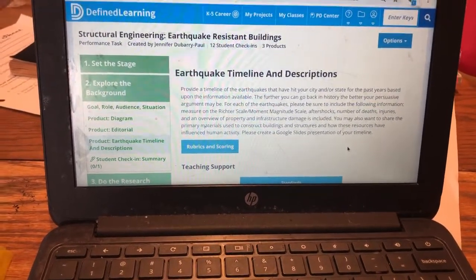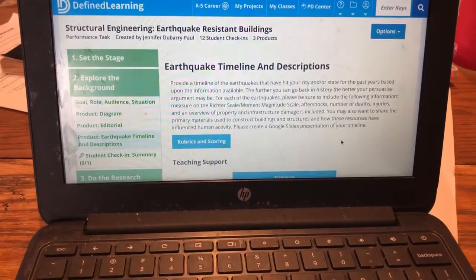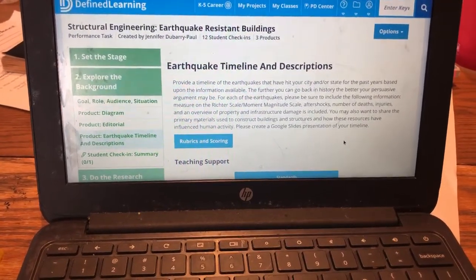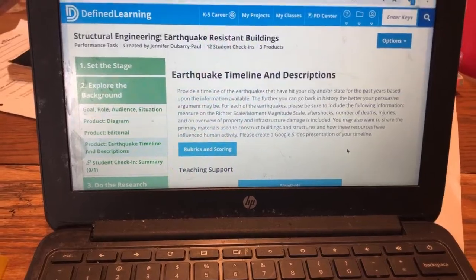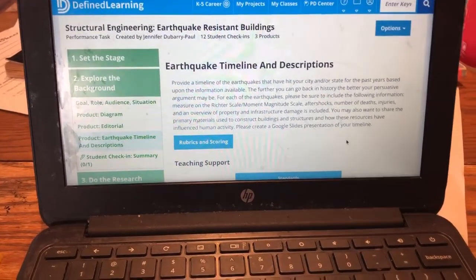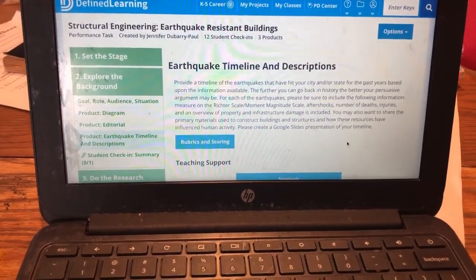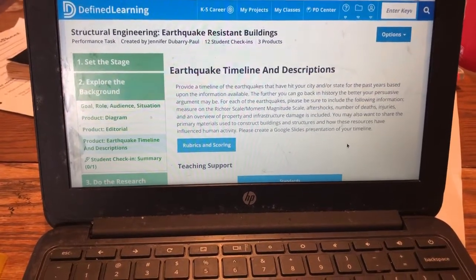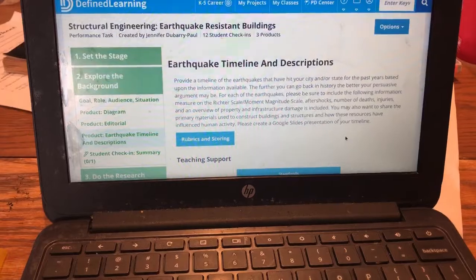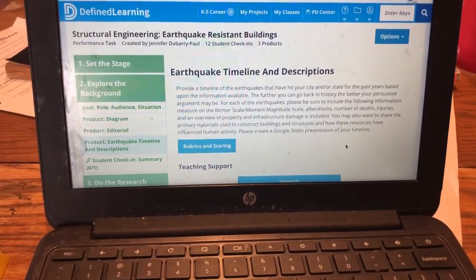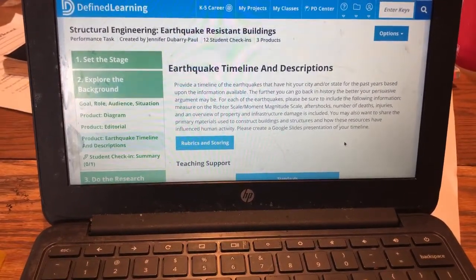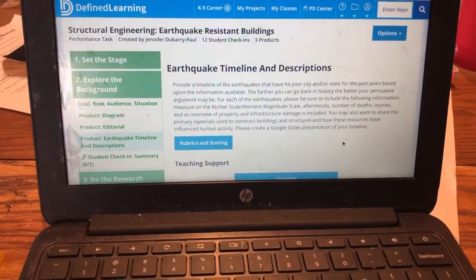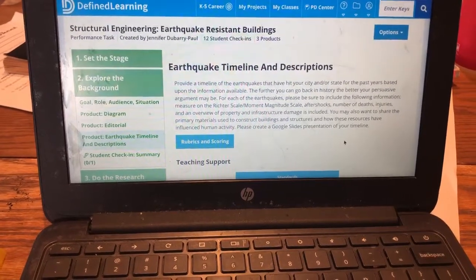But for this one, you're going to look at earthquake data for the past couple of years. The further you can go back, the better, so we can get a more concrete timeline. You do want to take a look at what it was on the Richter scale and on the moment magnitude scale. Any sort of aftershocks, death totals, unfortunately, injuries, and infrastructure damage.